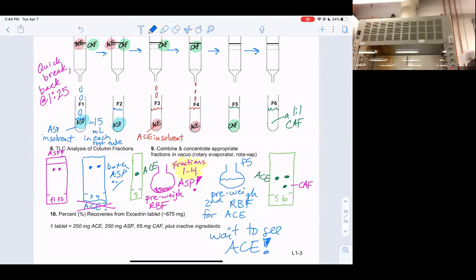I mean, we could have done more test tubes. Either one. We could have used smaller fractions, and we could have used possibly more solvent, possibly more one-to-one, to really get out that aspirin before switching over to the next solvent. These are all just ideas.